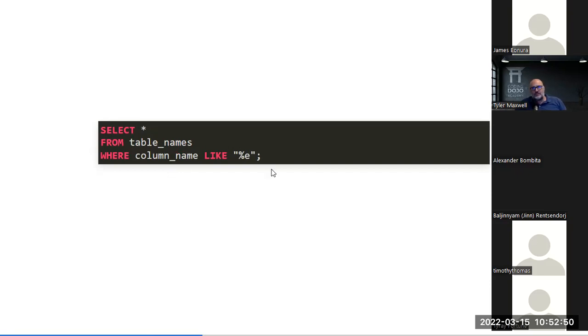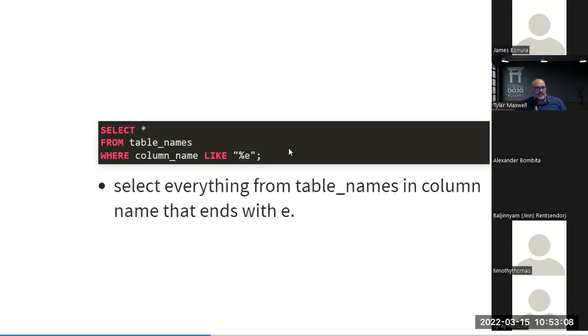Okay, so to signify ending, we put the %, and then whatever we want the final condition to be. So we could say ends in ER, right? That would get my name. Ends in IN, it would get that, right? Whatever condition we're looking for. And basically it selects everything from the table name in the specific column that ends with an E.